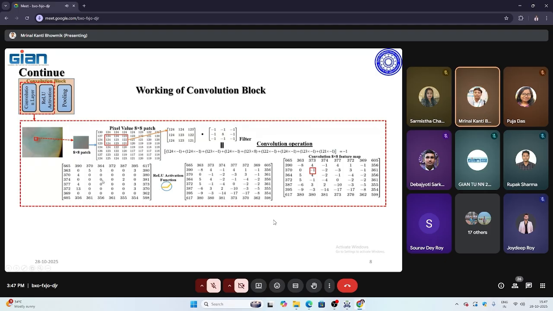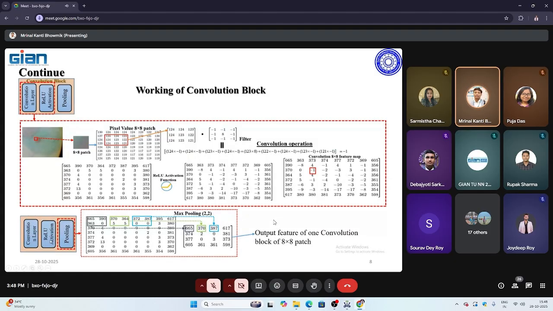Then I perform the pooling operation. This is the most important thing, because after convolution, ReLU must be done, and then the pooling operation. So in the UNet, they considered max pooling. Why max pooling? Because the operation is done on the maximum value. Here I have considered 2 by 2.